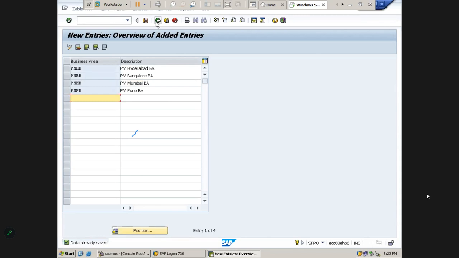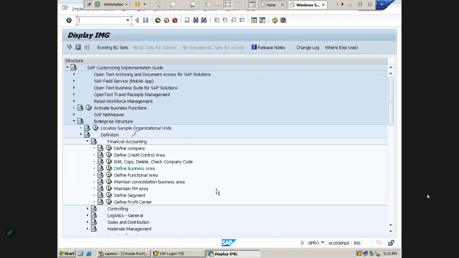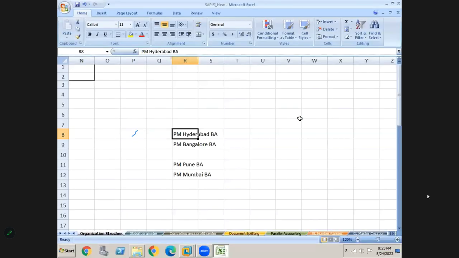Next one, everyone: consolidation business area. What is meant by consolidation business area? What is the difference between business area and consolidation business area? Everyone, concentrate here. I will tell you one point. I created 4 business areas.